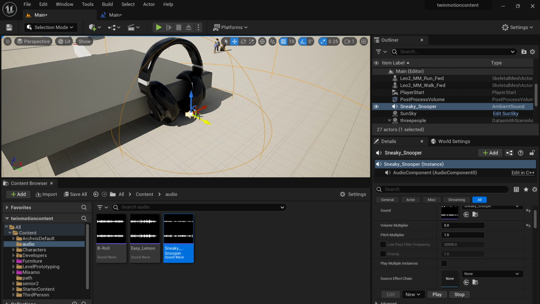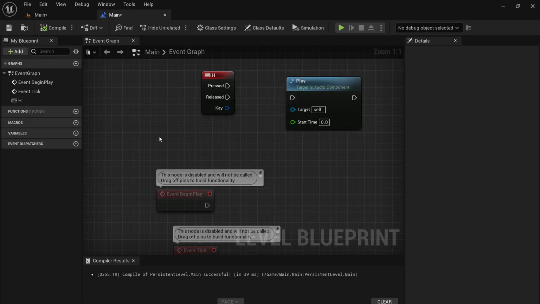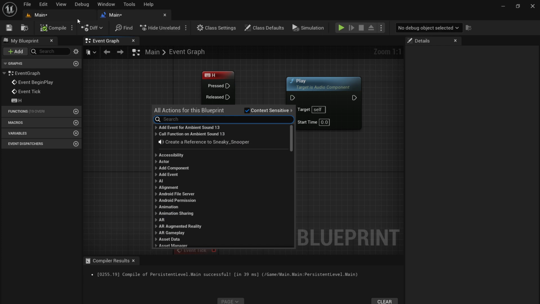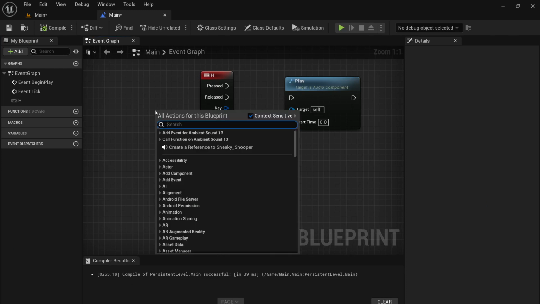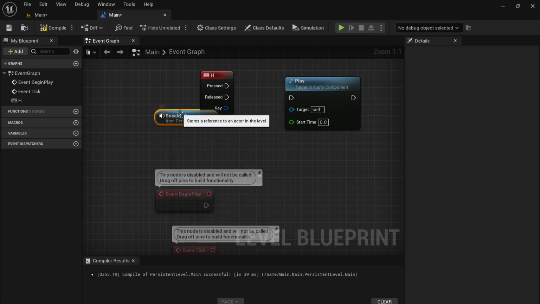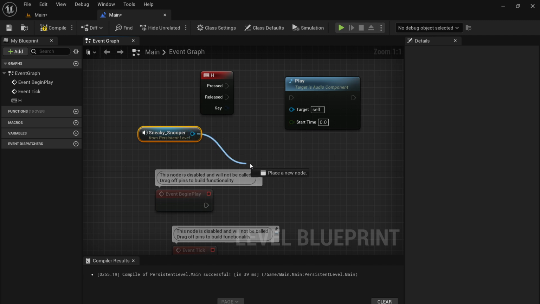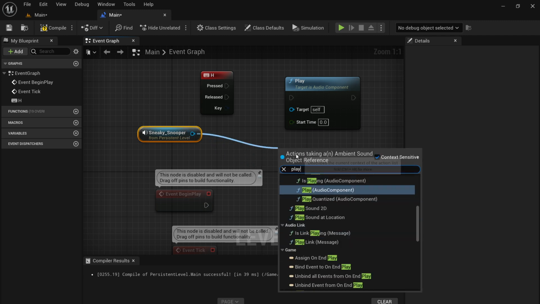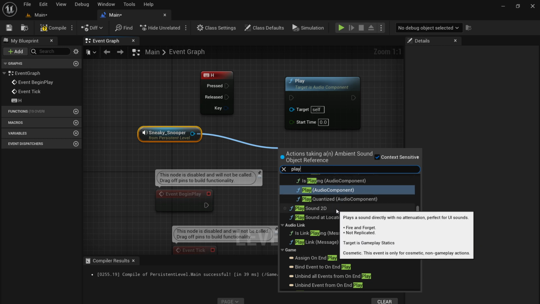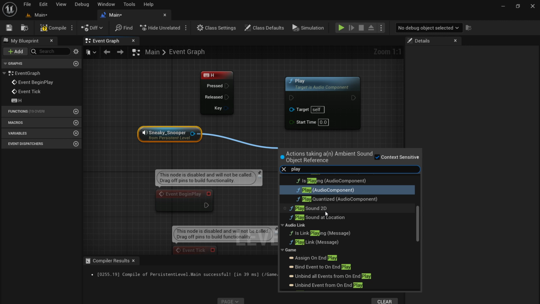Right, so if you have the sound in a scene already, I can right click in the level blueprint. By the way, you open the level blueprint here, open level blueprint. And here I can right click, create a reference. Once you have the reference, then you can play. Right. So to play the sound, you have different options. Play sound 2D is basically a flat 2D sound, which can be heard anywhere in your game.